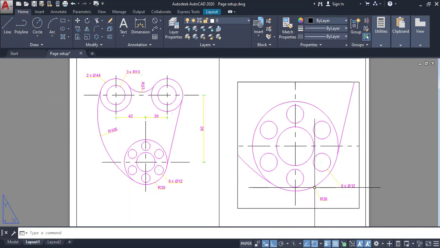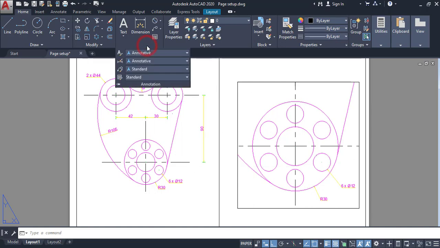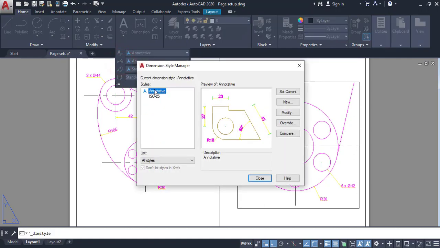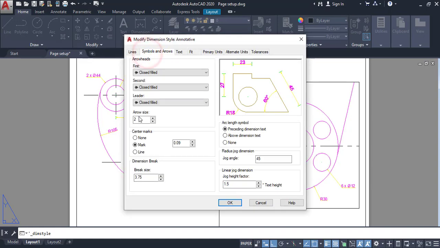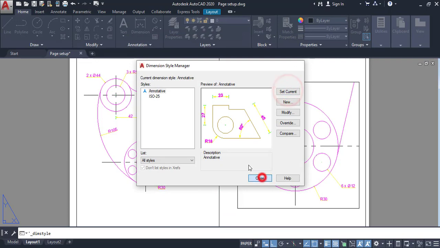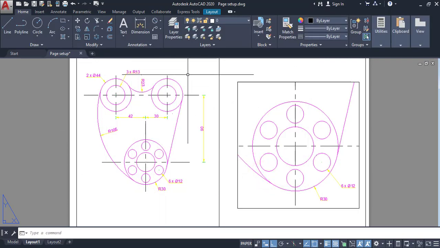If you want, change the arrow size also. Go again, click on annotation, go to the dimension style. In this dialog box, click on annotative and modify. Here, click symbols and arrows. Change the arrow size to 4. Then click OK, set current, close. Now I can see the difference.